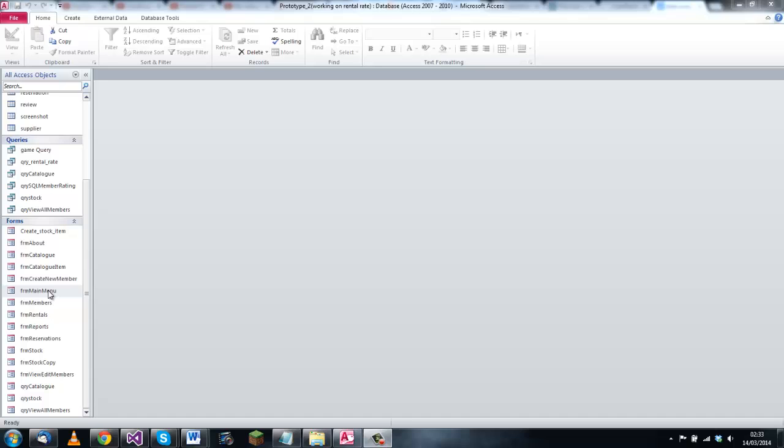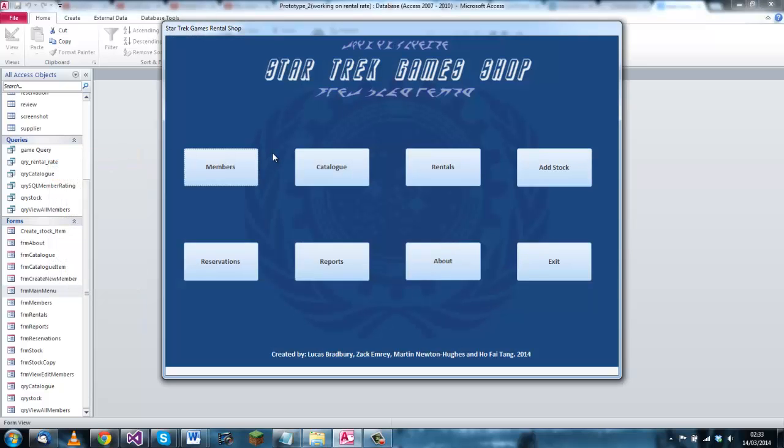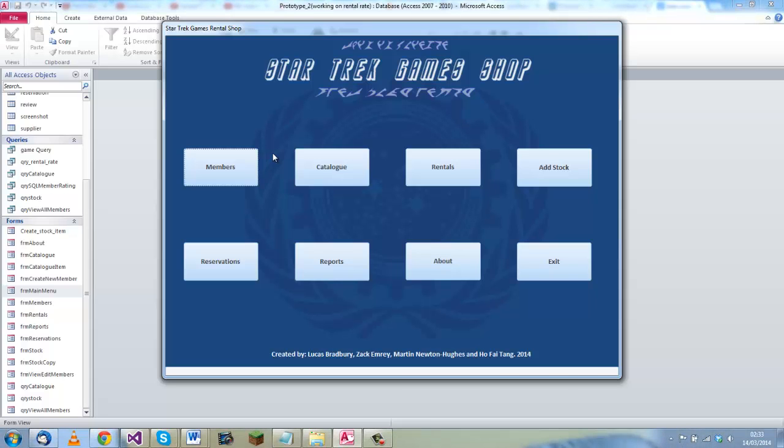Here is our database. So you open Form main menu. What I've tried to do here is categorize a number of buttons based on the functional requirements. So all of the members requirements go in the members button there, and so on and so forth. I'm not going to spend ages talking about the design features, but I'm going to try and justify them where I can.